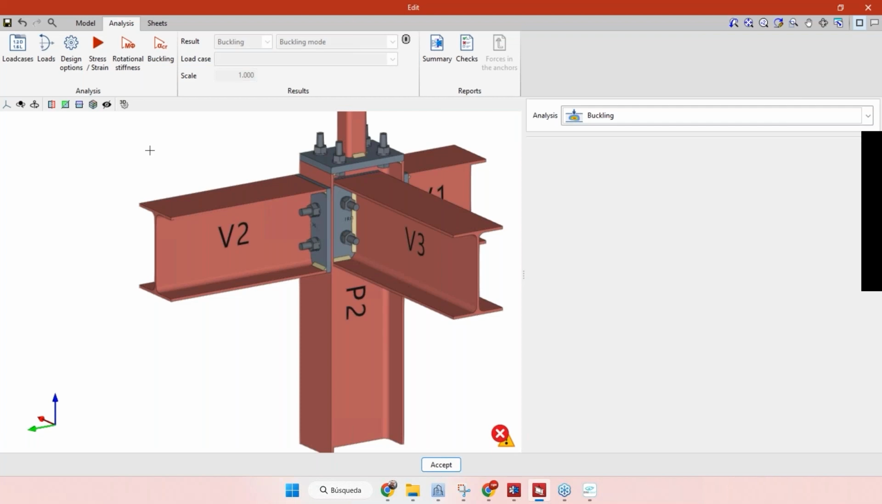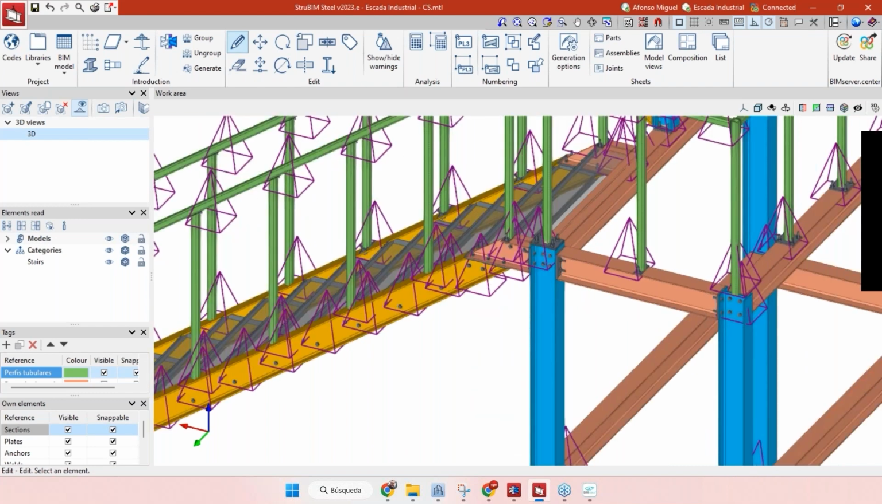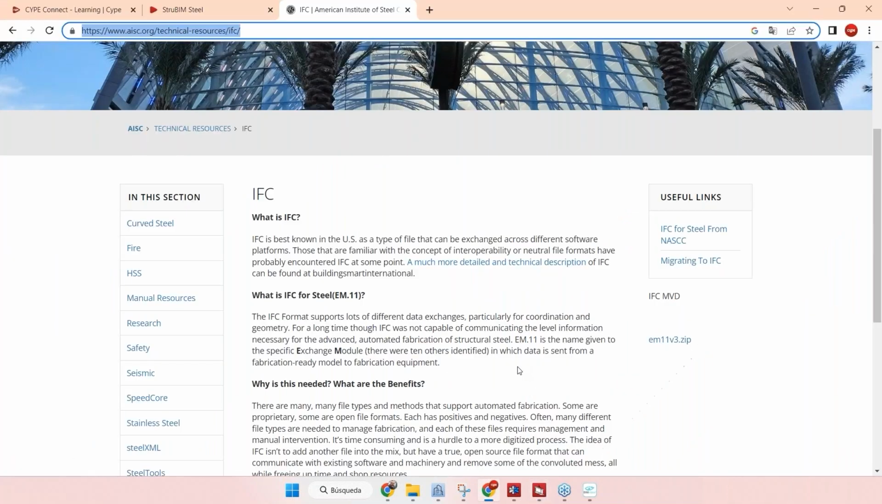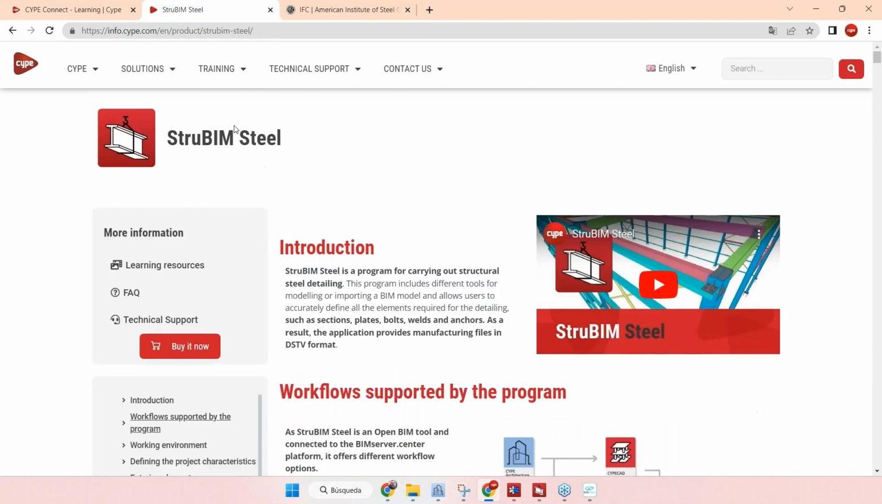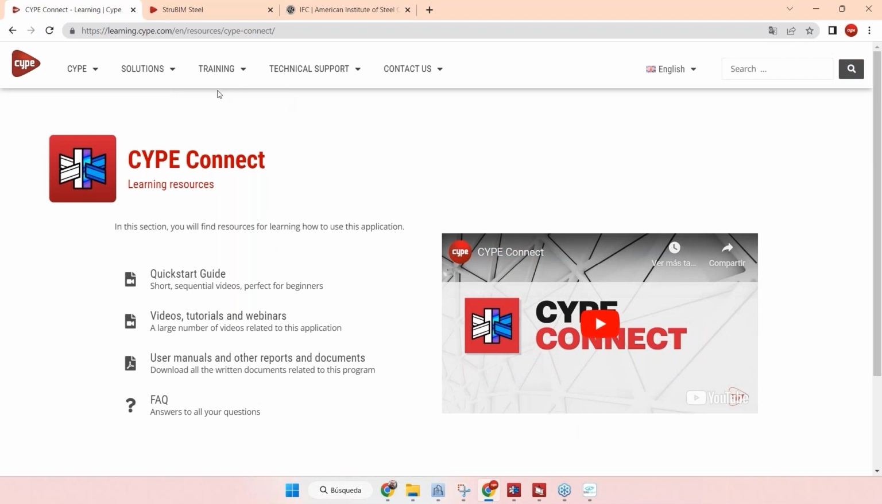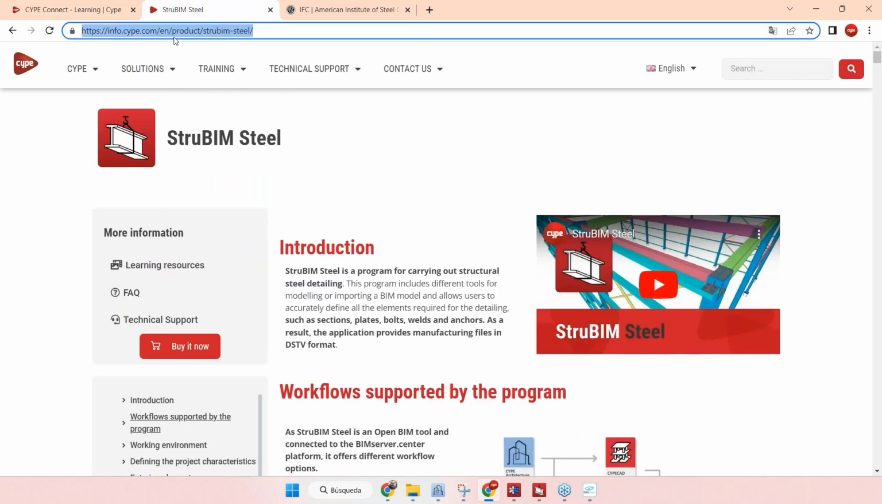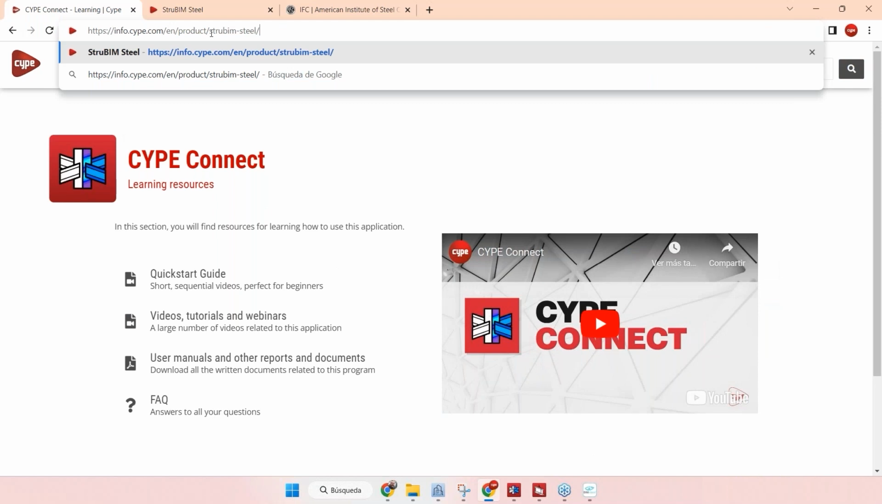Yeah, here we have, let me see, I think we saw the main new features that were introduced in the 2023 E version. But let me show you here just to take a look at some information related to the workflows that we can do with this new version. I just come back here to the CYPE Connect and StruBIM Steel pages. Actually, I'm not here in the CYPE Connect. Let me open here the real one.